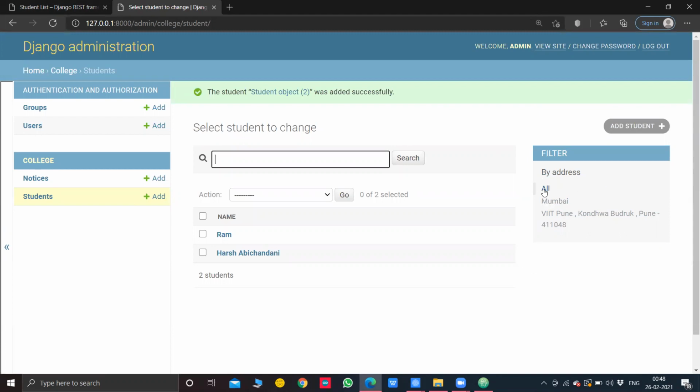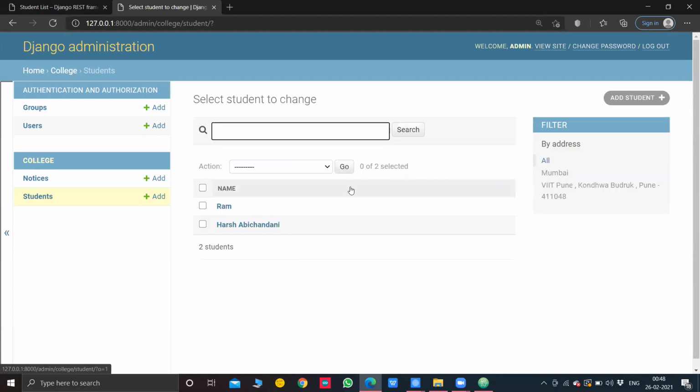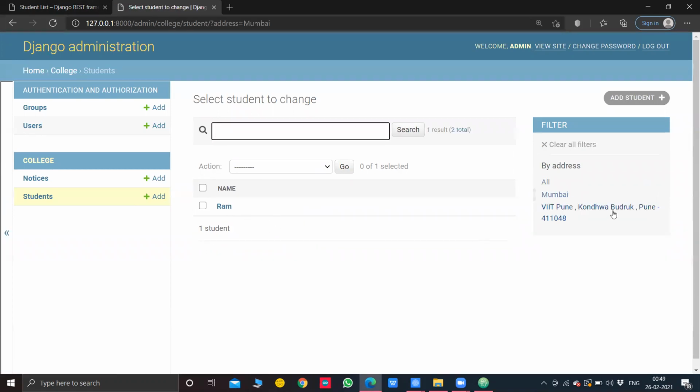Imagine coding this. If I click all, you can see all the names. If I click only Mumbai, you can only see Ram here. If I click VIIT Pune, you can see my name only here. So imagine coding this through HTML, JavaScript, CSS, all this. It's such a beautiful interface with a good UI. And imagine coding all this.